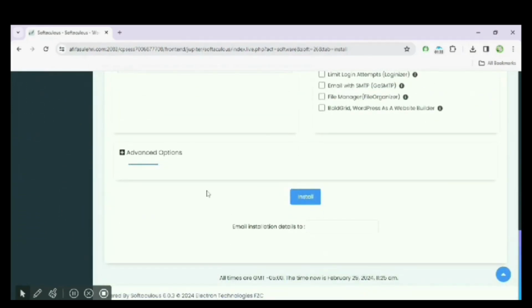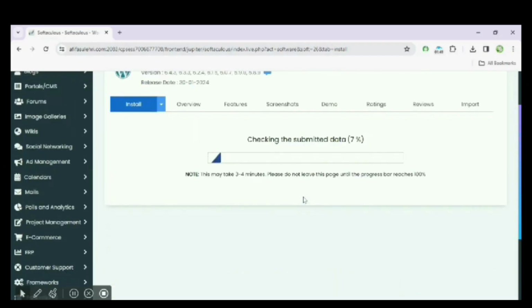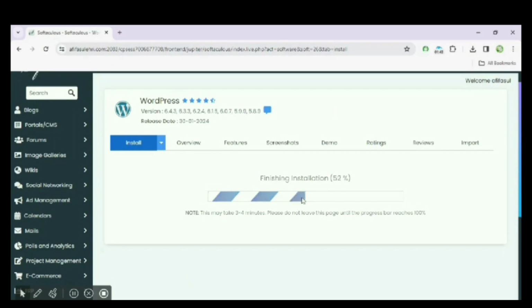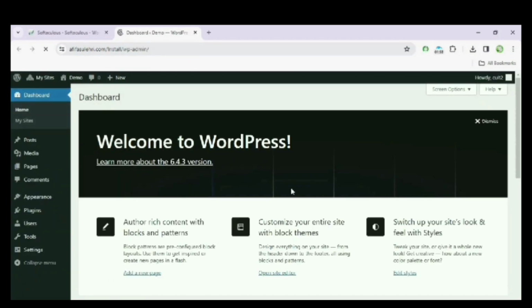So we're gonna set it on default, and in the end scroll down and you can see the install button, so you have to click on that, and now you can see it's installing. So okay, congratulations, the software was installed successfully. And you can see your domain URL, so you have to click on that. The URL you have clicked on will redirect you to your dashboard directly. So now you can have a look at your dashboard.